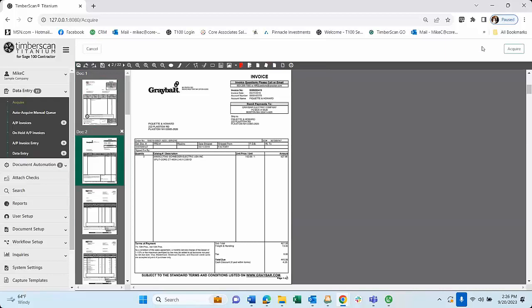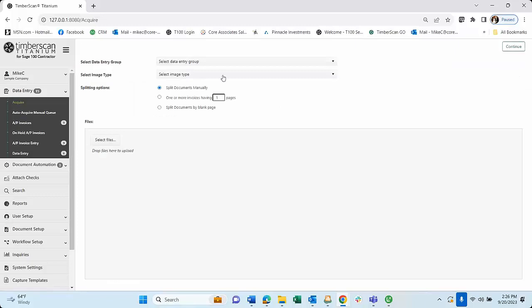Eventually I'm going to hit acquire, and it's going to send these invoices off to my person or group of people that I assigned this to in accounts payable invoice entry. We'll go in there in a few minutes. So drag and drop is one option.